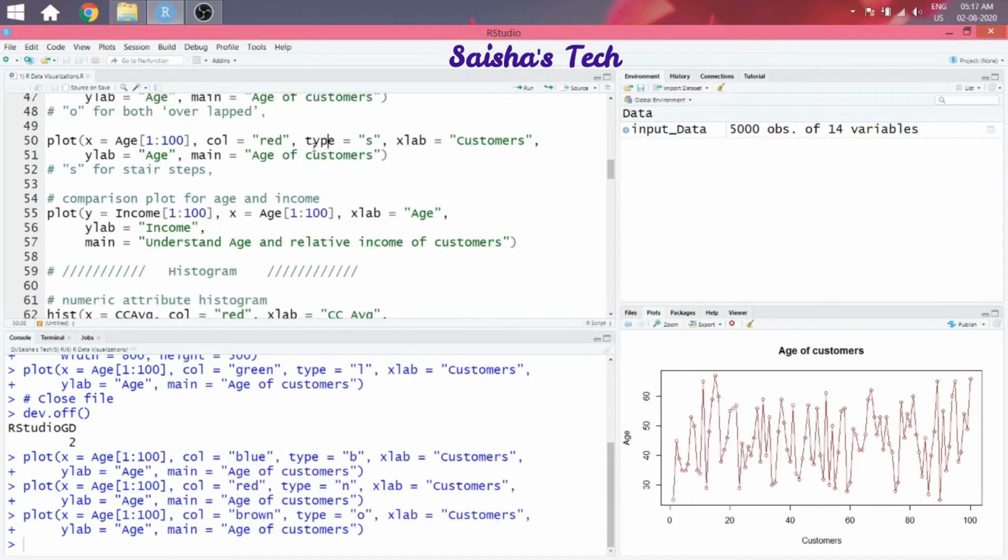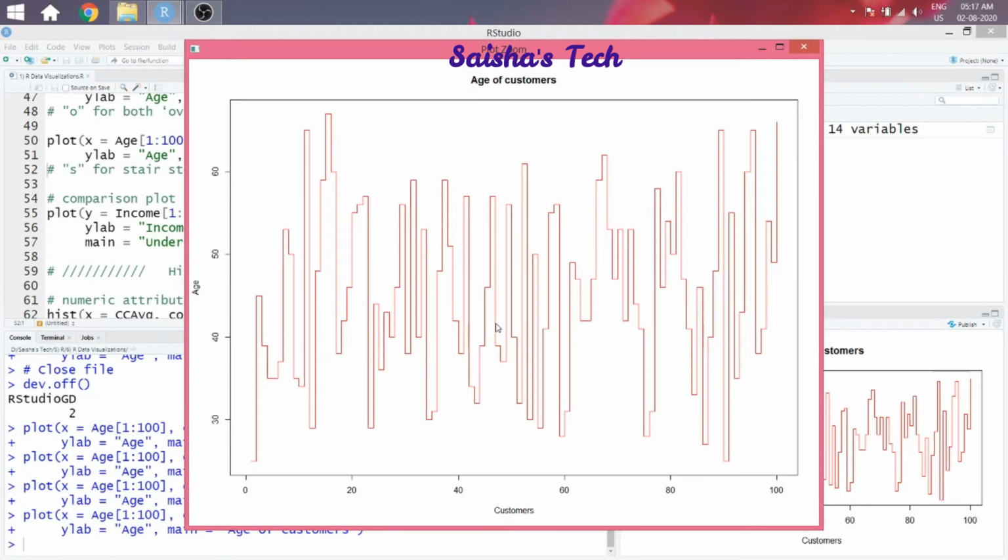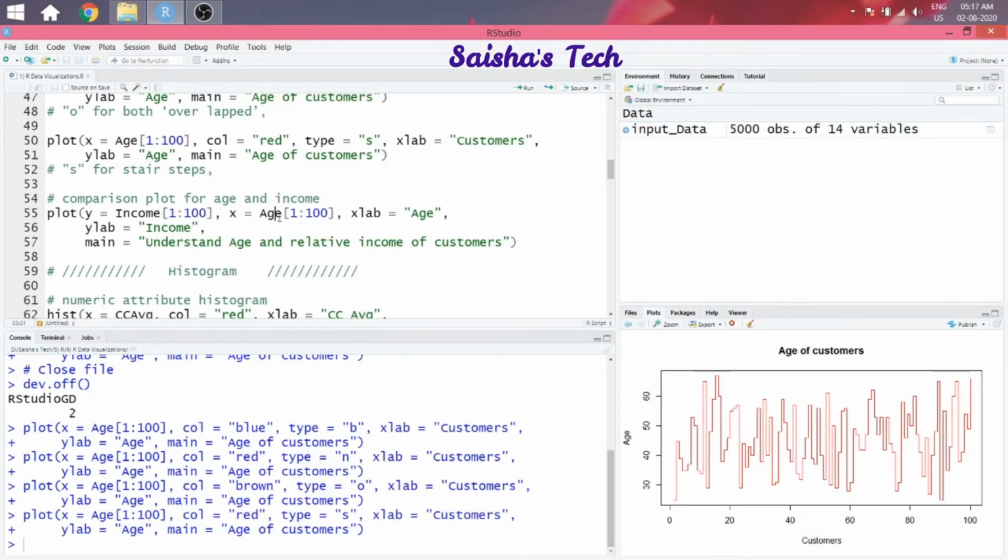In line 50, type equal to s provides us a stepwise output graph. The same can be verified from the graph zoom image. Comparison of two attributes is known as bivariate analysis.